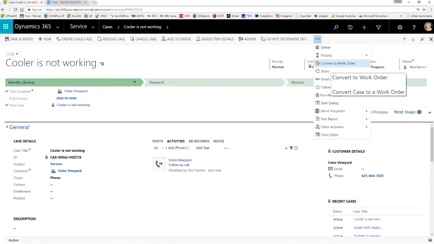So in this case, and I'm not going to walk it through just for the sake of time, but you'll see here in our command bar across the top all the different things that you can do with a case. Well, one of them is convert this case to a work order. And when we do that, all of the information you've captured for the field rep gets populated into the work order.